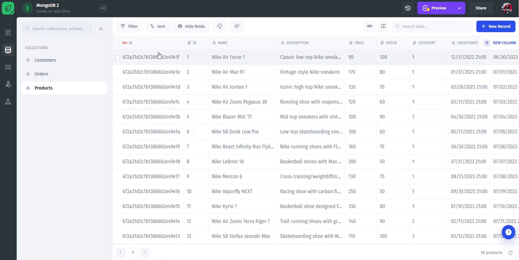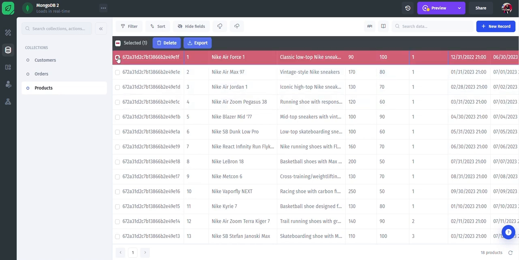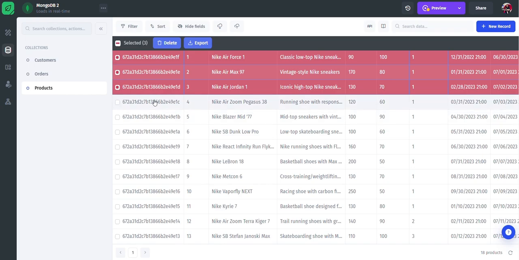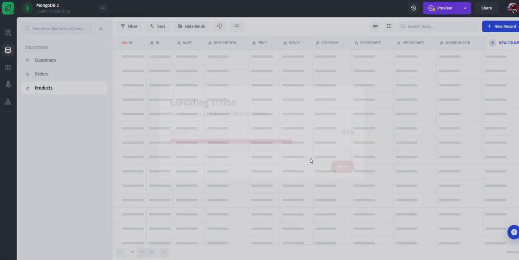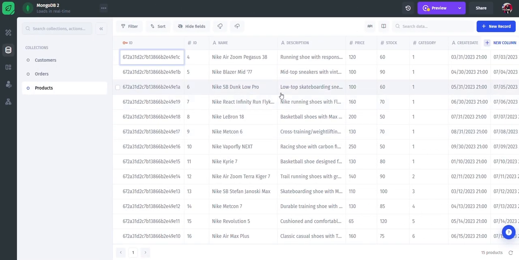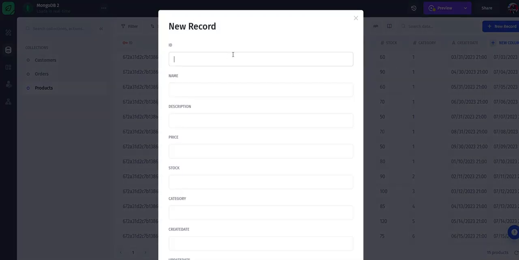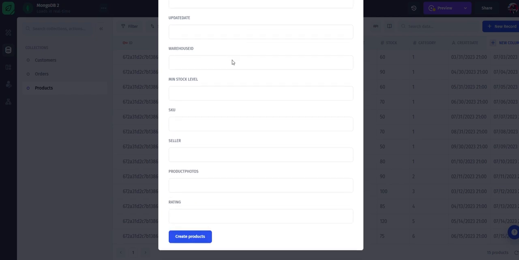JetAdmin allows for full CRUD operations, including deleting items. Simply select the rows you'd like to delete and click the Delete button. To update an item, simply click on the field and make the changes. You can also add new records directly within JetAdmin by entering data into each field and saving the new item. Click New Record, provide the required data, and then click Create.